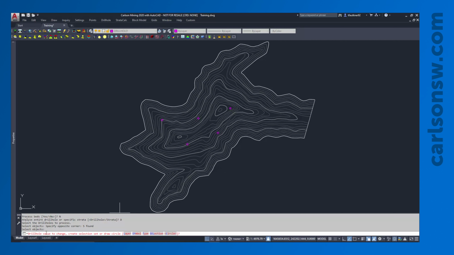And now it says, do I want to change, create a selection set, draw a circle around these holes? So I could actually put any of the drill holes that pass this test on a different layer. I could change the symbol. I could change the drill hole type. I could actually select them. But I'm a big fan of using the circle option. So just draw a circle around those drill holes.